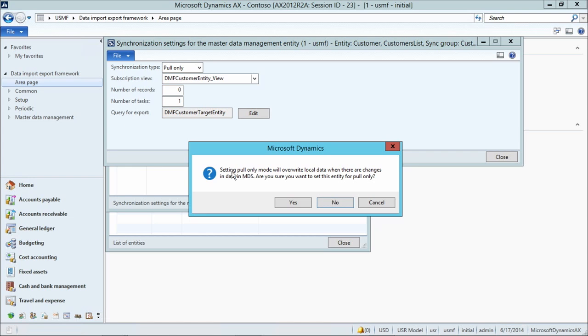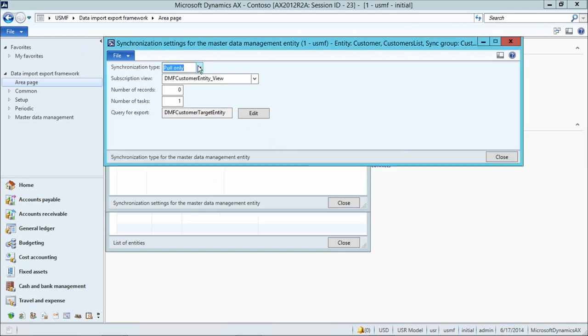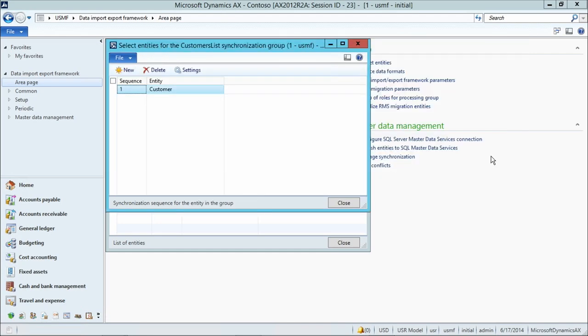You get a warning that says setting the operation to pull only mode will overwrite local data when there are changes in MDS. And if we select yes, this would make the entity a pull only entity. Since we only have one instance of AX in this environment, I'm not going to set the entity to pull, and I'm going to cancel out of this. I'm going to reset this back to push and pull and close the entity.